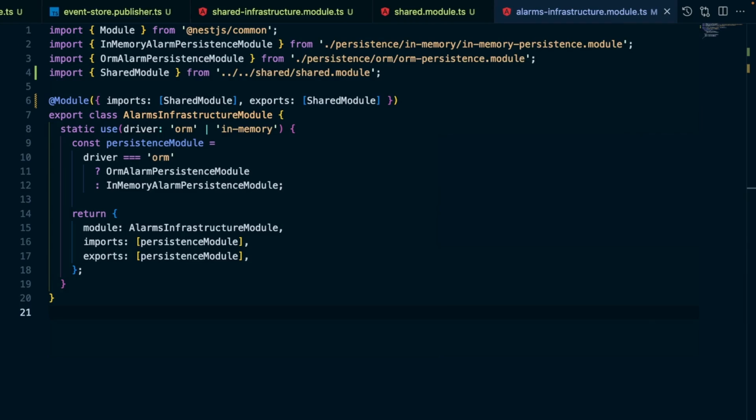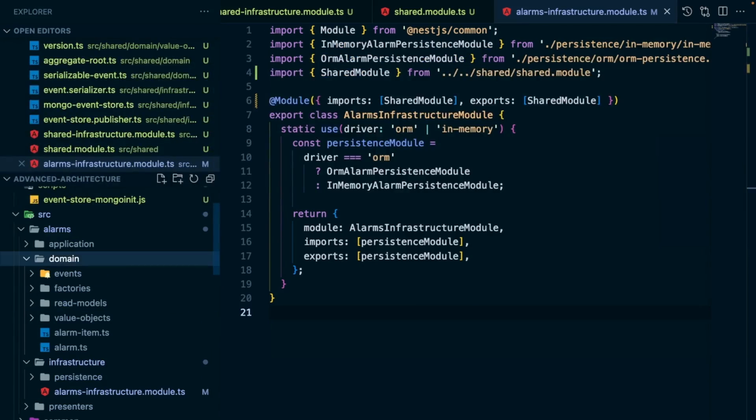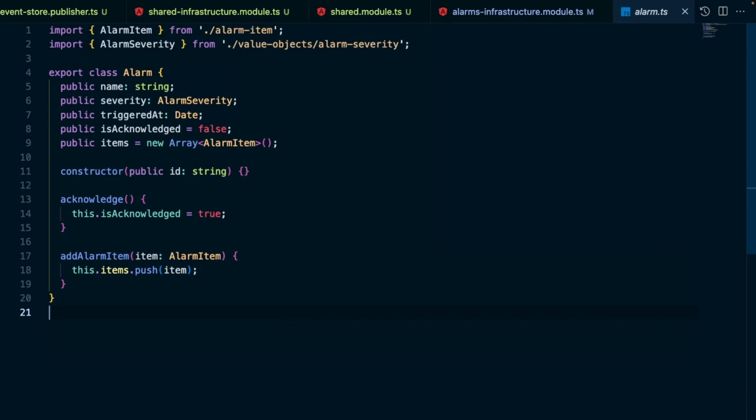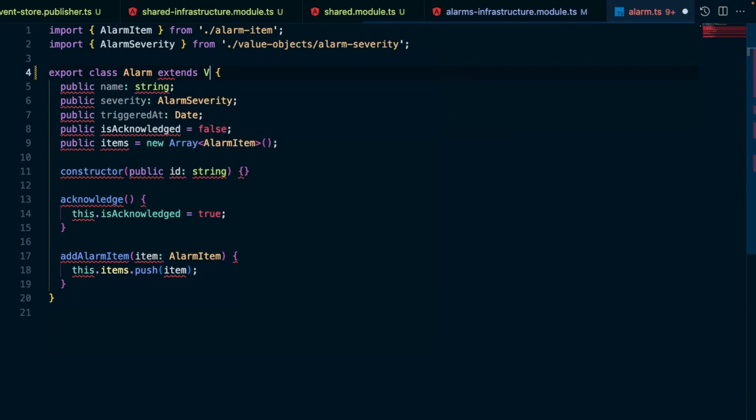Before we test everything out, there's still a few things we need to change in our alarms module to integrate it with the event store that we just created. First, let's navigate to the domain folder and open up the alarm.ts class and make it extend VersionedAggregateRoot from our shared domain.